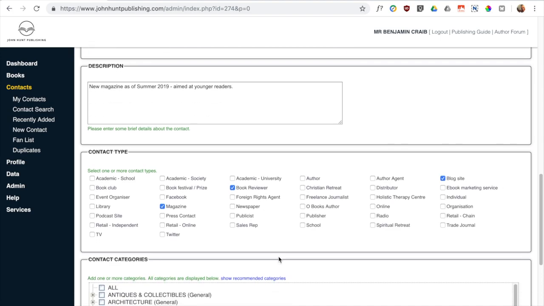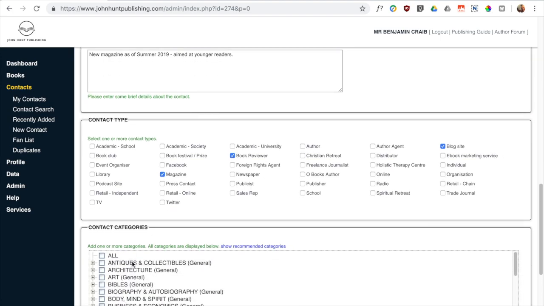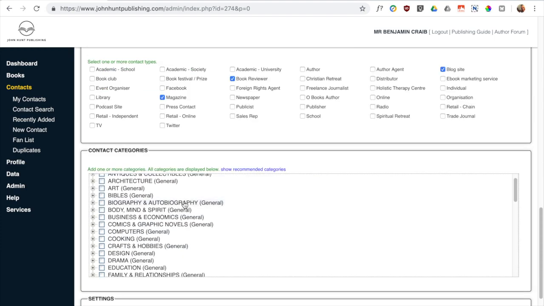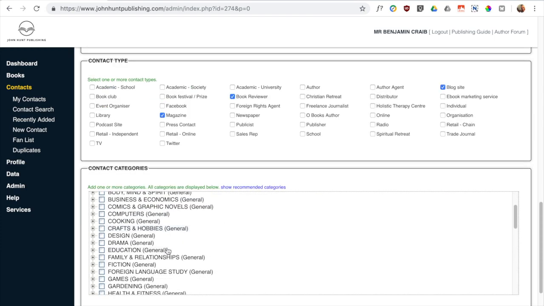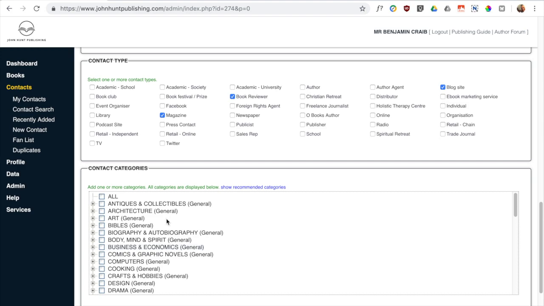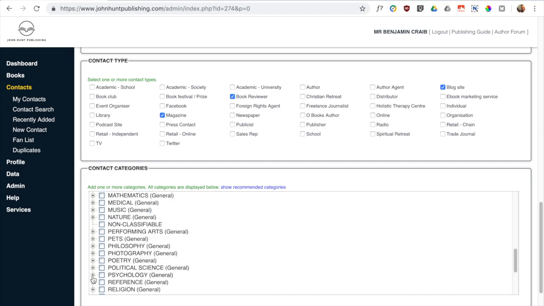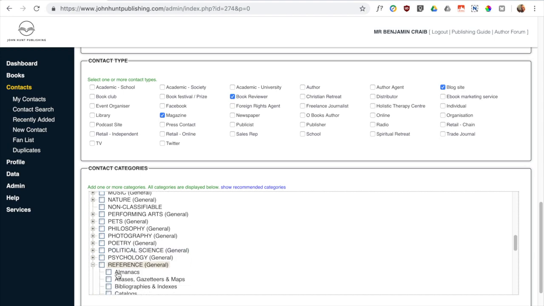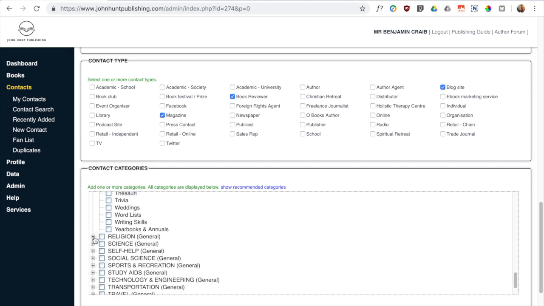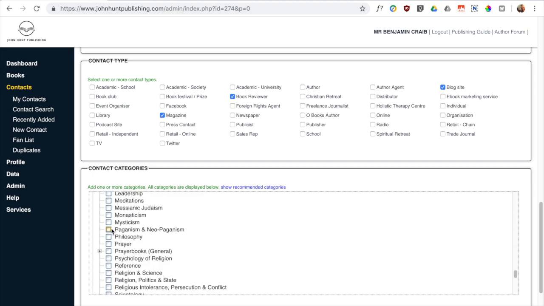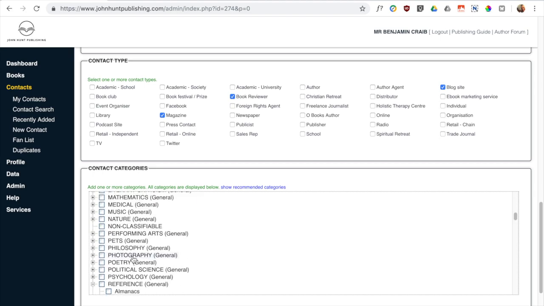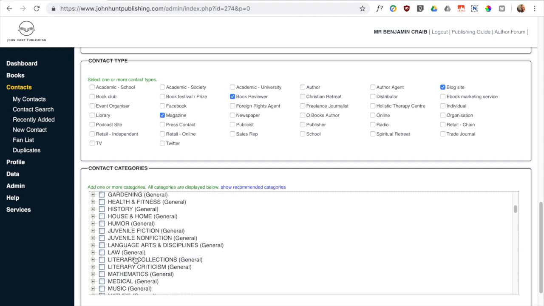And then you want to look for the subject category. These are the categories we use to categorise books. We want to tag the contact to connect them with the type of books they might be interested in or connected to. For paganism, religion, if you notice this plus here on all of those categories, you click on the plus and you can drill down further to the different types. Religion is what I wanted, and there we go, paganism and neo-paganism. And use your intelligence, look for the most important, most relevant ones.